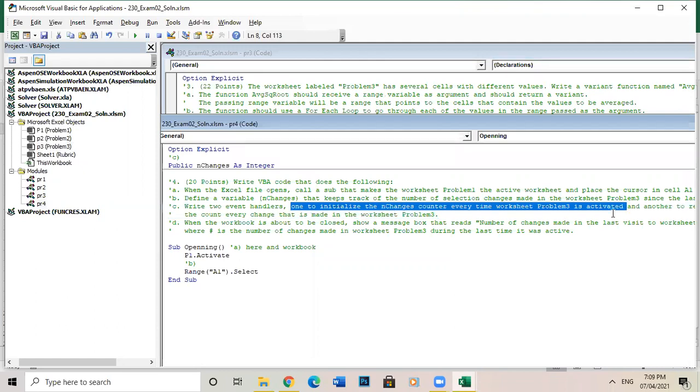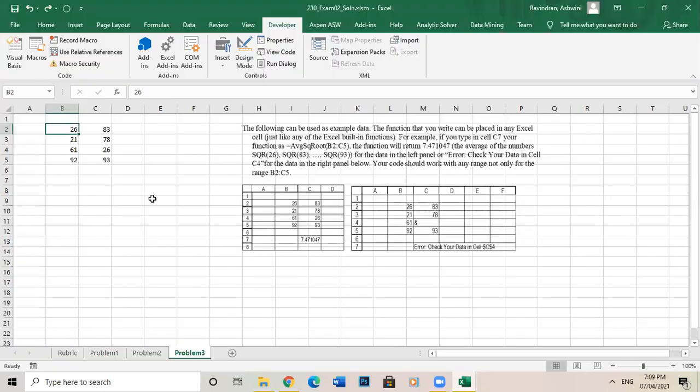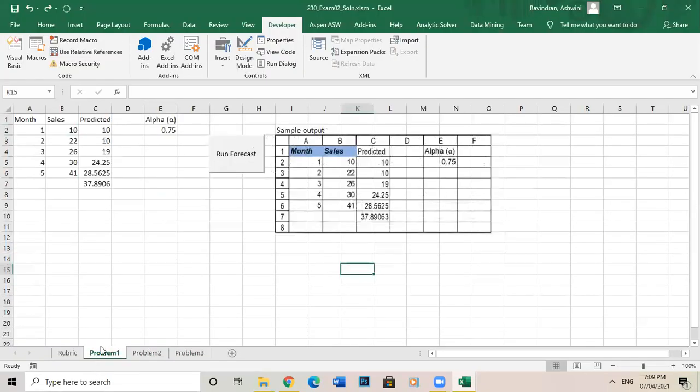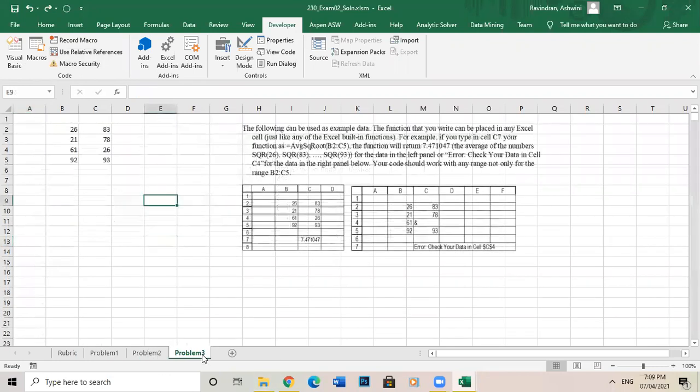Basically what we are trying to do here is count. When someone opens this worksheet, we want it to open to this sheet with the cursor at A1. That is what we accomplished in our first set of tasks, in part A. Then what you next want to do is, whenever a user opens up Problem 3, the worksheet 3, you want to count the number of changes he makes over here.